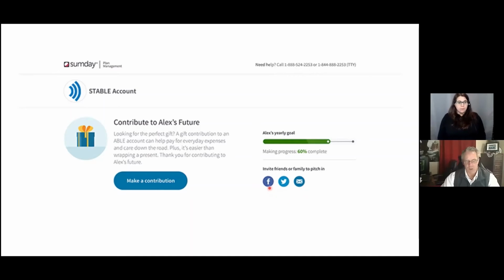So if they have a Facebook account that they want to post it on, or Twitter, or you can create an email and then email it out to a large group of friends with some other message in the email, but it will populate a link, and when they click on the link, they come directly to this contribution page for Alex, where they can click on the contribution button and make that gift, which is great.